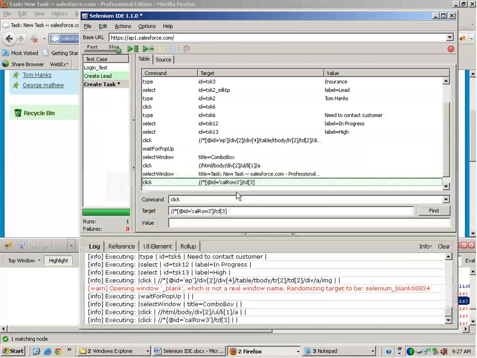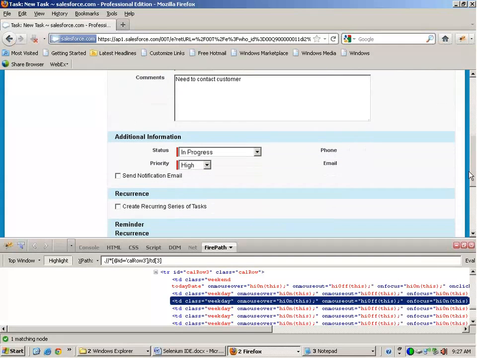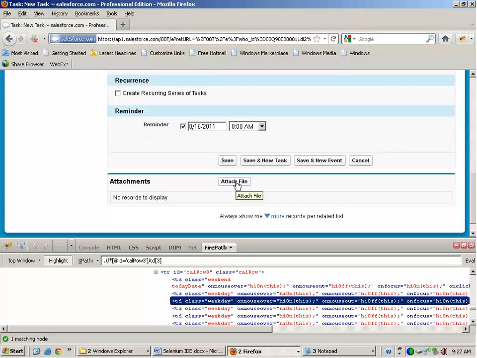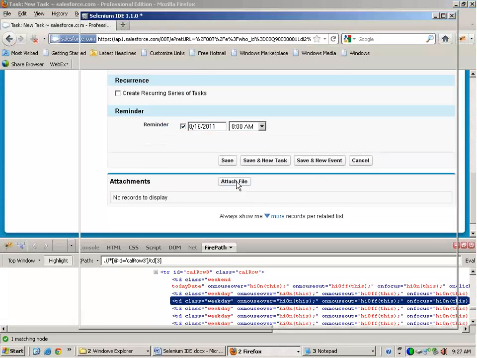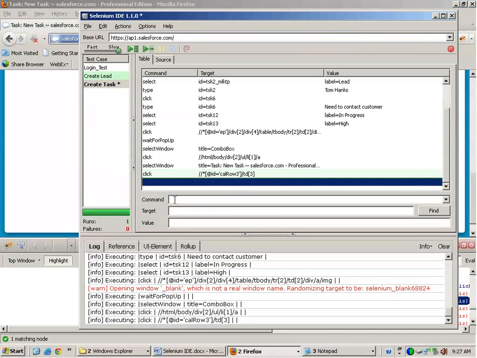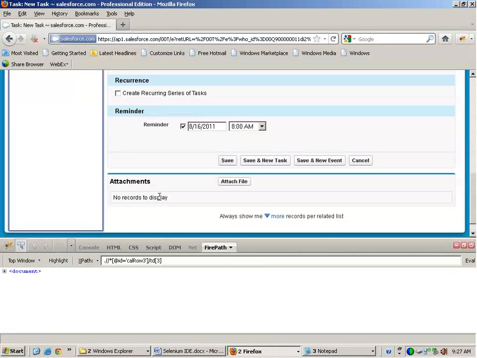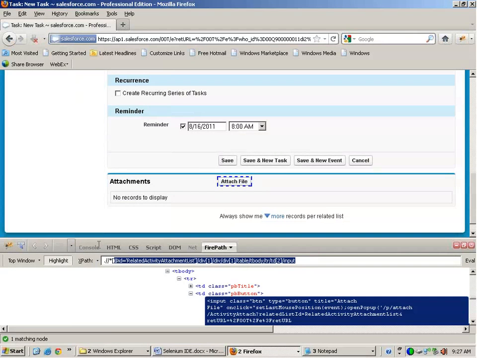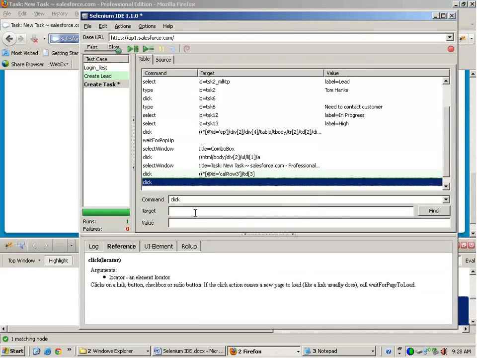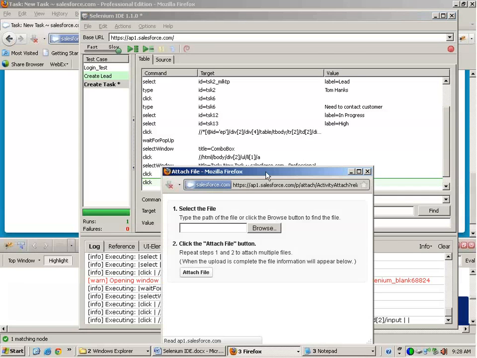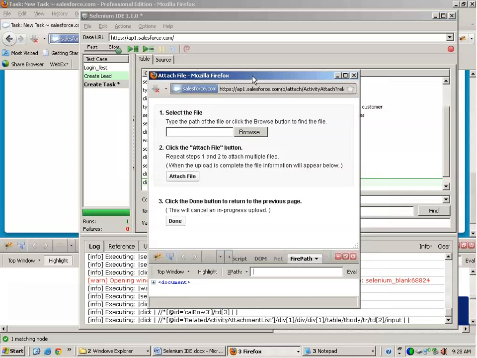Now I need to go down and I need to attach a file. I need to click on this button of attaching the file. Right? So I will insert a new command called click, and I will get the XPath of this button. Right? And when I double click on this, a pop-up opens up.